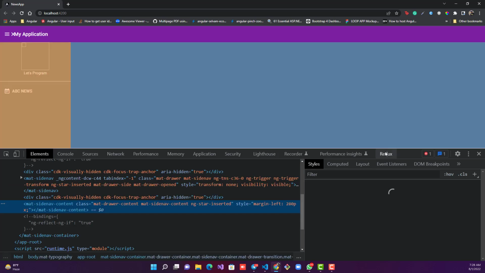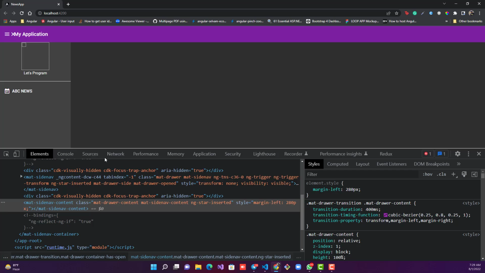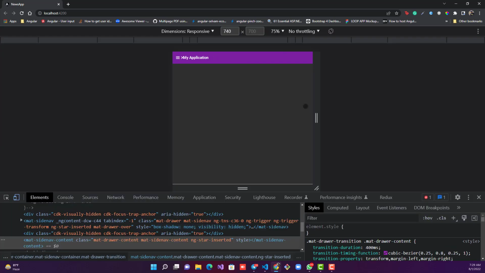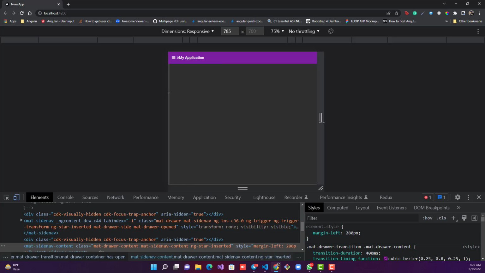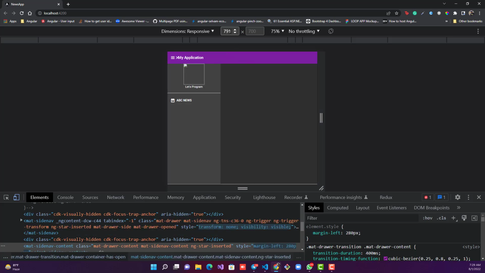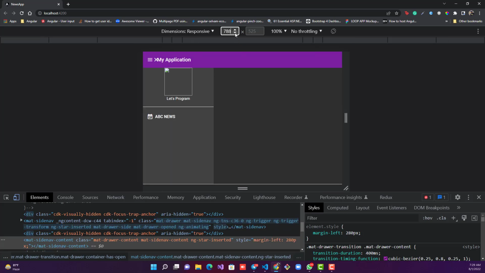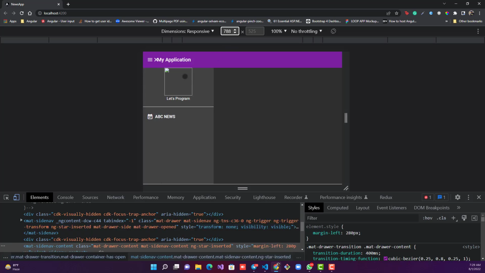Let me show you what that breakpoint does. Now let's go to the mobile view. If I increase it, can you see, once it is less than 787, it gets closed. If it is greater than 787, it opens.